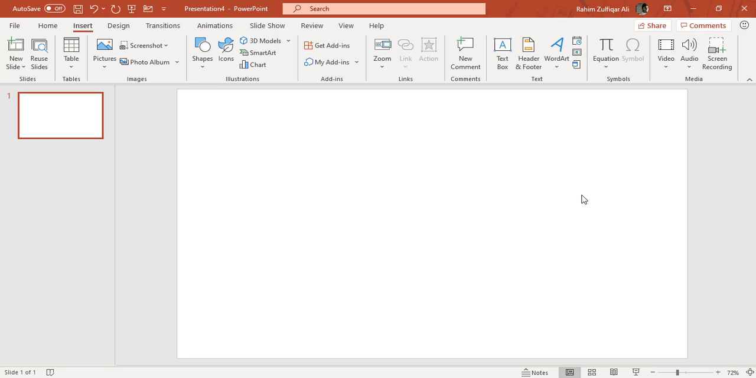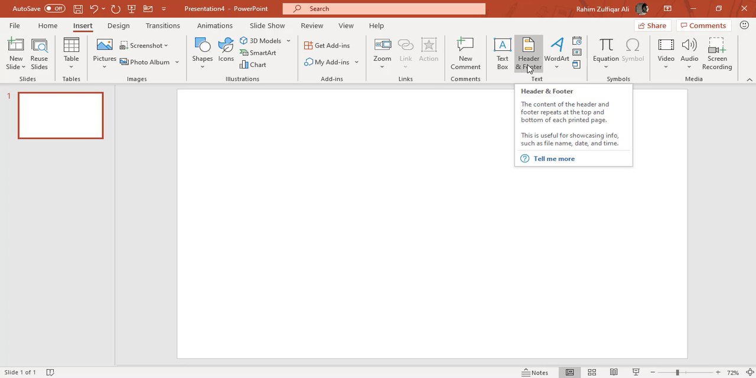In this video tutorial, we will learn two good features available in Microsoft PowerPoint. The first one is header and footer, and the second one is WordArt. These both are available in the text group within the Insert tab of this application. So let's first explore the header and footer feature.